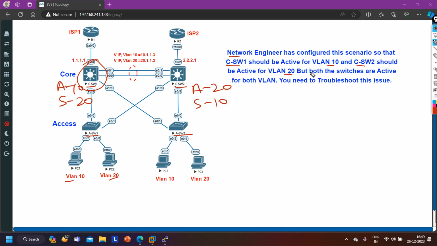But you can see the problem. The engineer has configured the HSRP protocol, but the result is both the switches are active for both VLANs. You need to troubleshoot this issue and fix it. This switch should be active for VLAN 10, this switch should be active for VLAN 20, but both switches are active for both VLANs.